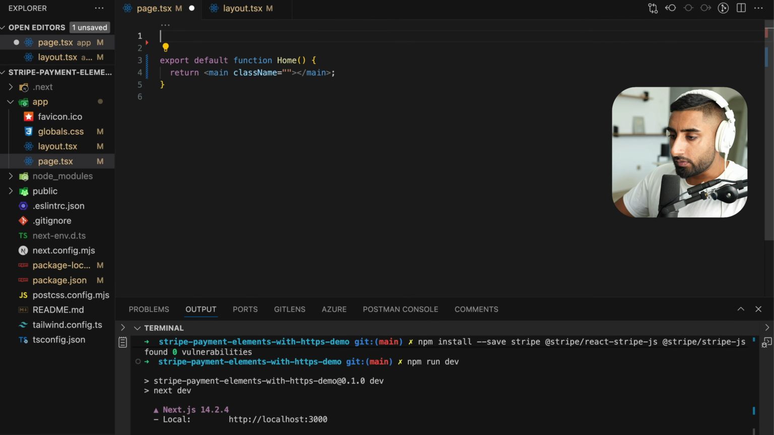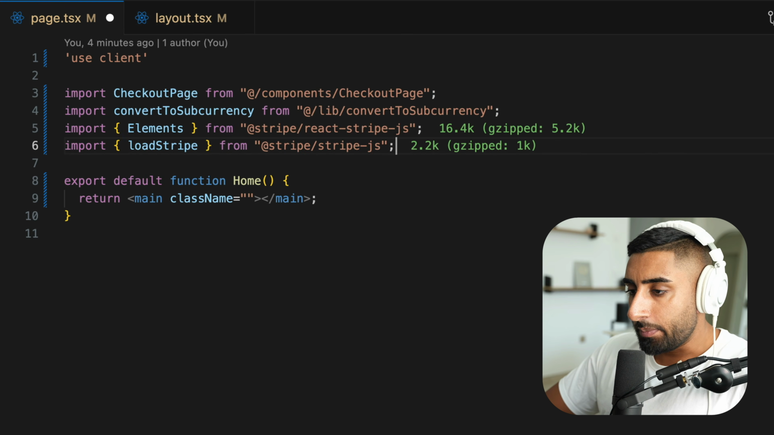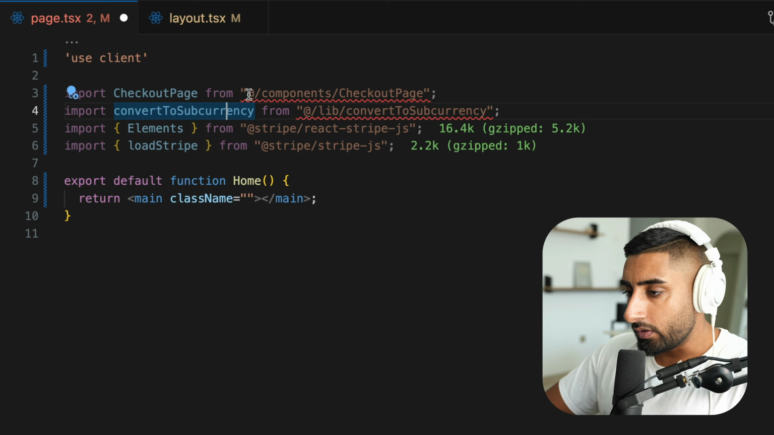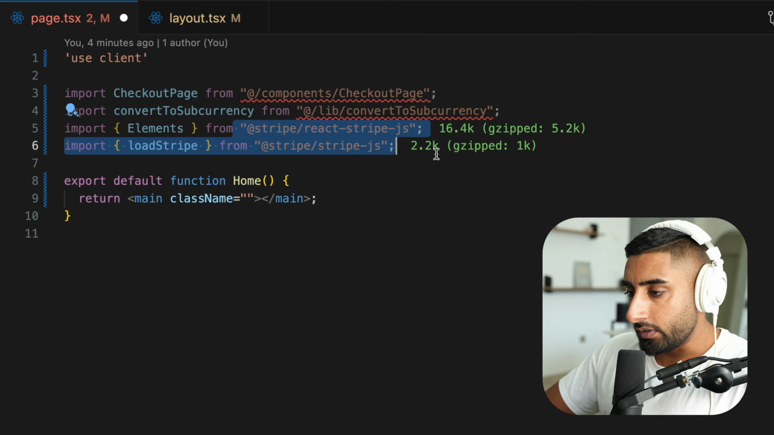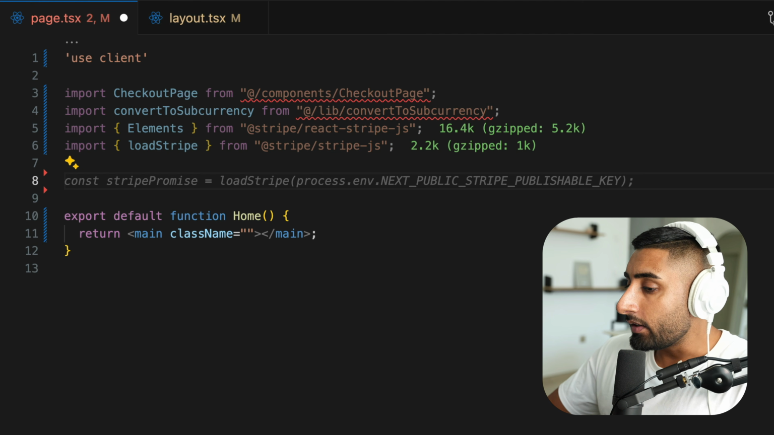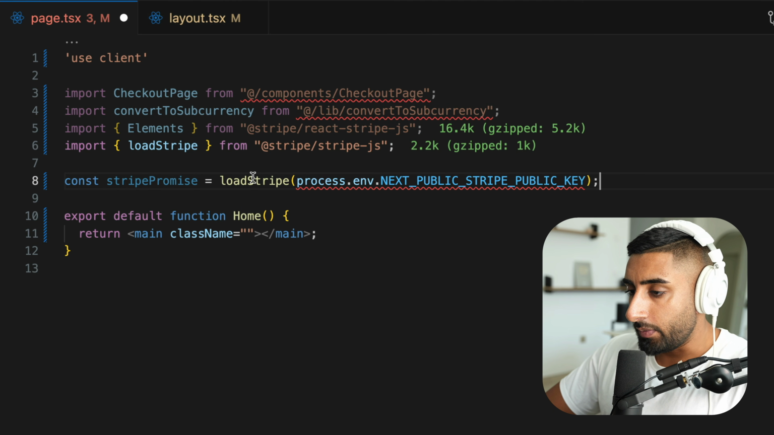Now, we're going to have to use a few client libraries here. So we're going to convert this component into a client component inside of Next.js. Then we're going to need a couple of dependencies. You can see we haven't got 2 of them. We need to create these, but the Elements and loadStripe we just installed should be just fine. We then need to load Stripe into our application, so we're going to call loadStripe with our environment variable.